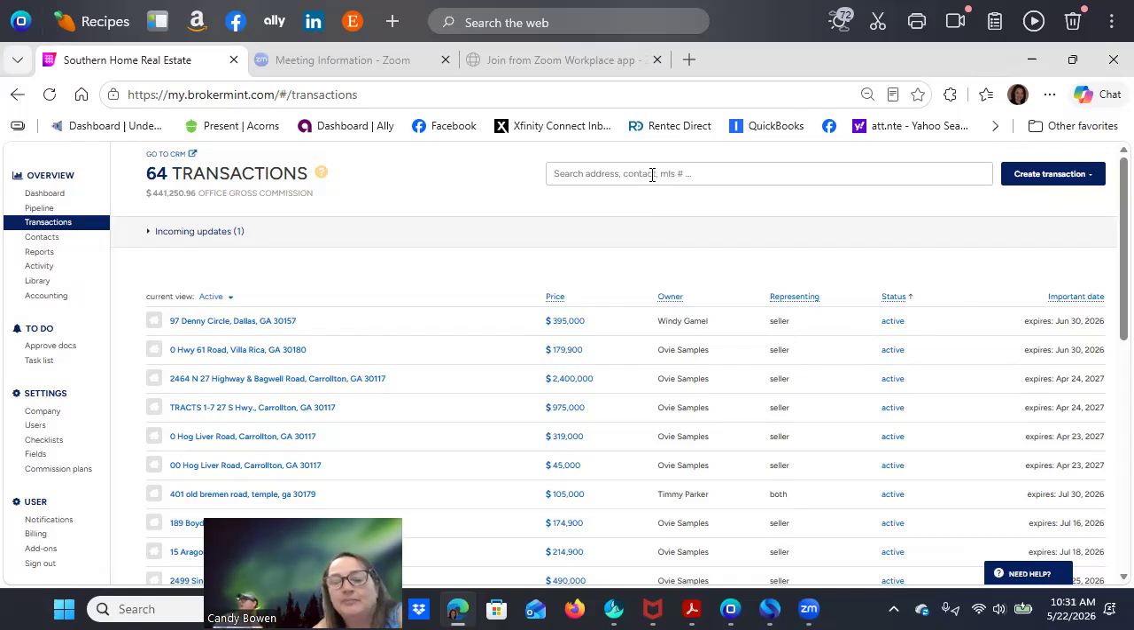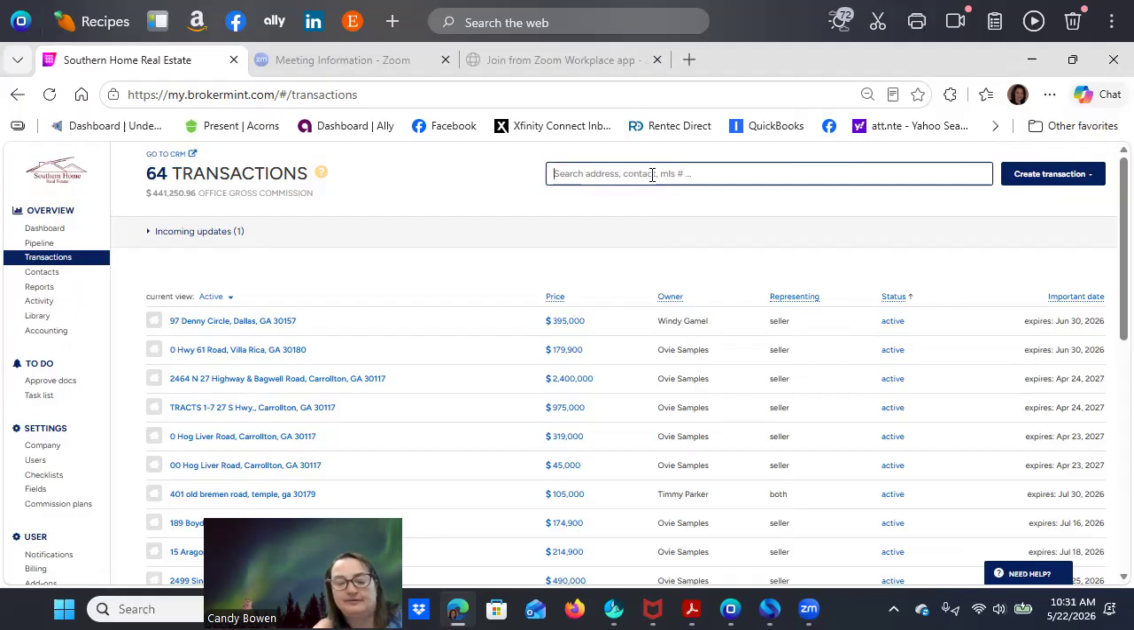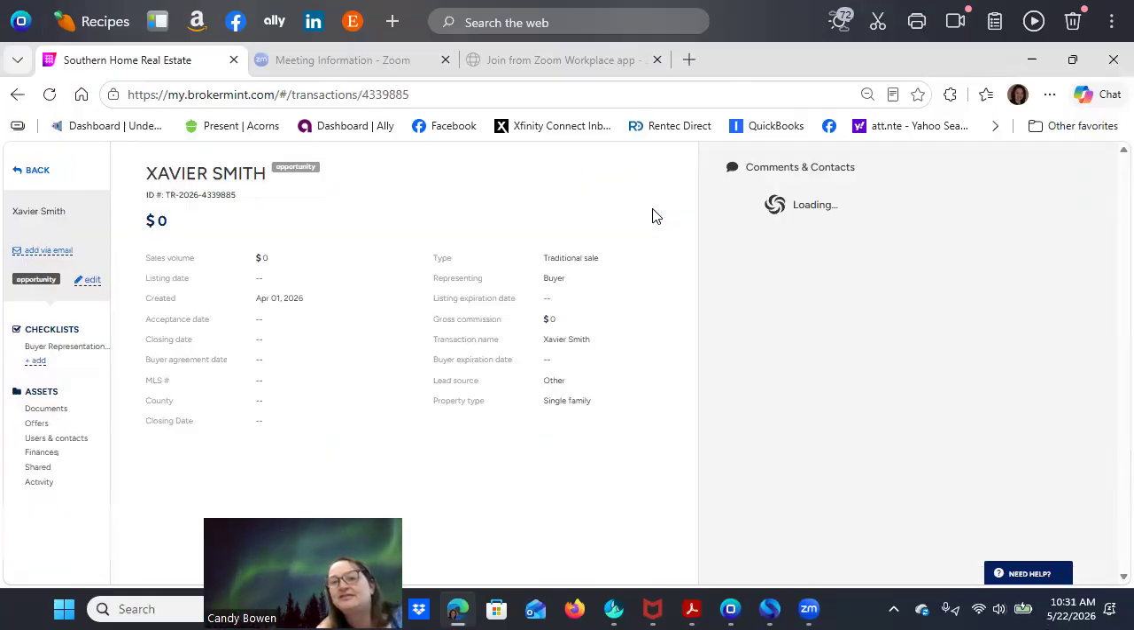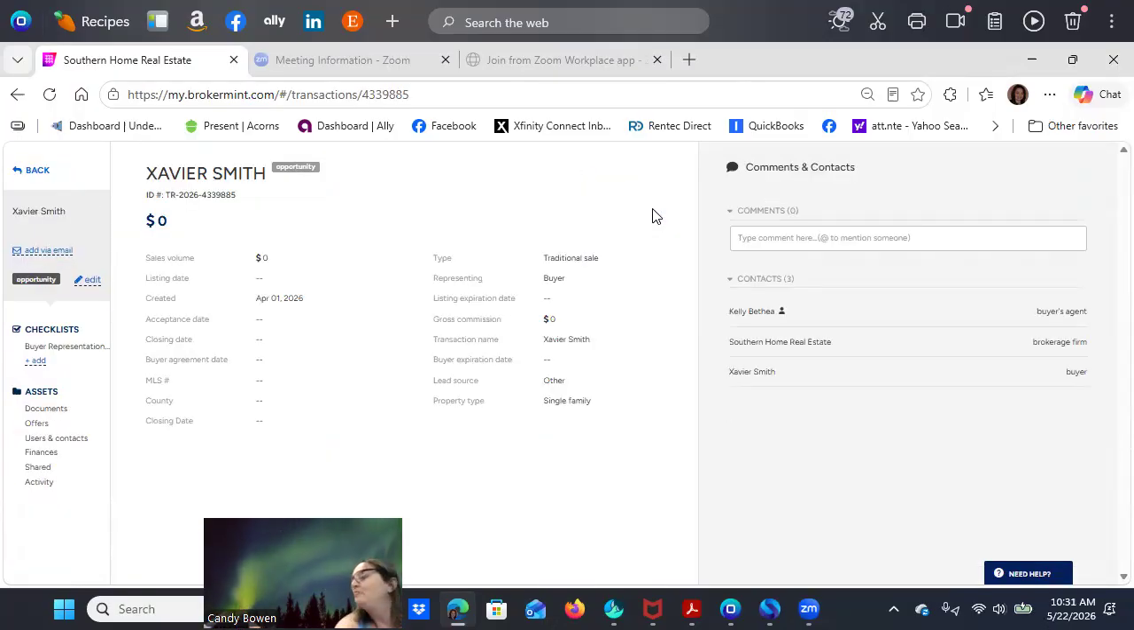Okay, so Kelly, what was your client's name that you put in there? Xavier Smith. So I typed his name and you see it popped up on my list here. I'm going to select it. So you're working with a buyer. You found a house they want. They want to put in an offer. You pull them up in that transaction. You go down to offers.